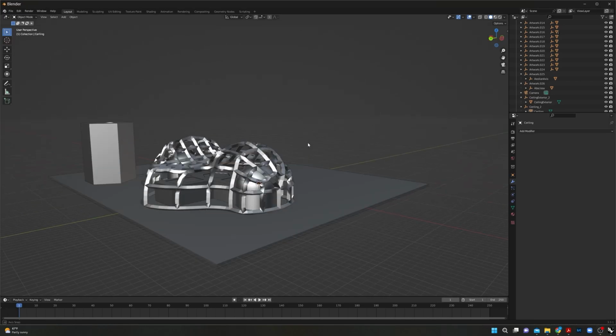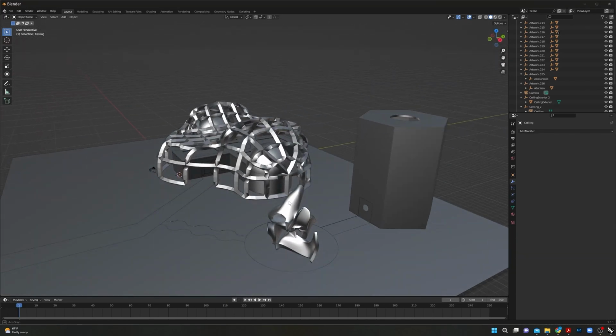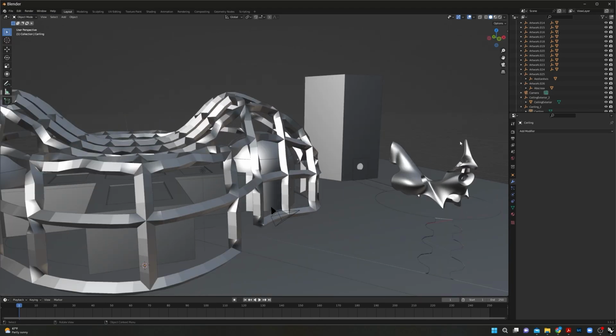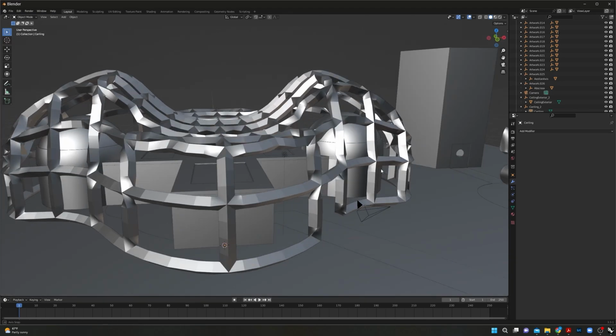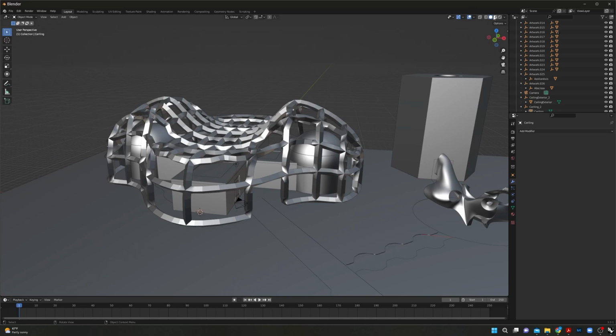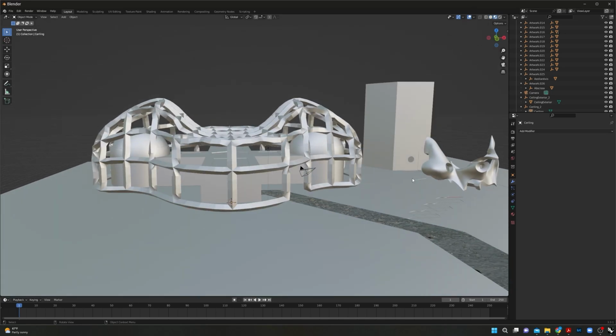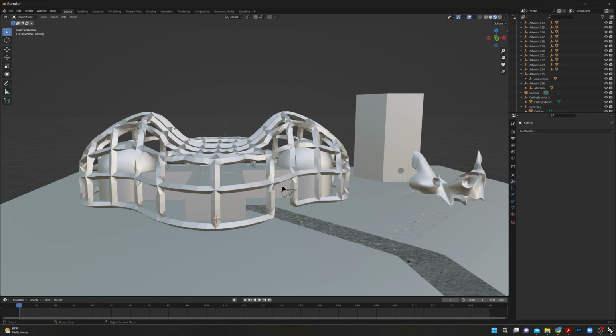So now that our model is all nice and clean, we've gotten rid of a lot of the loose and unnecessary geometry. It is time to do a few other things. Let's add in a sky, and then let's do a little material baking.